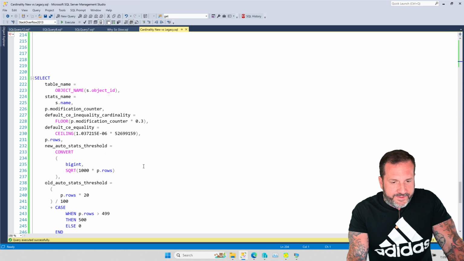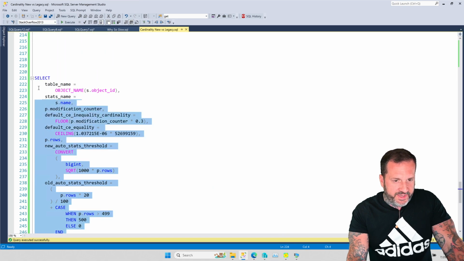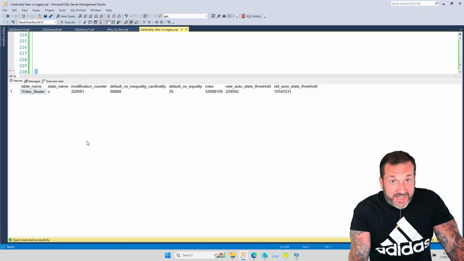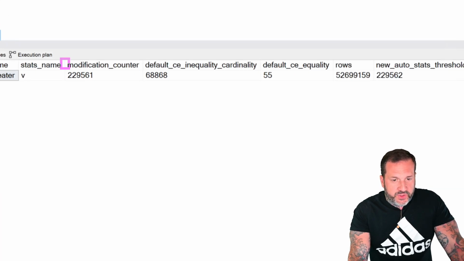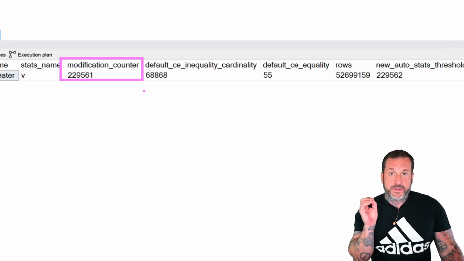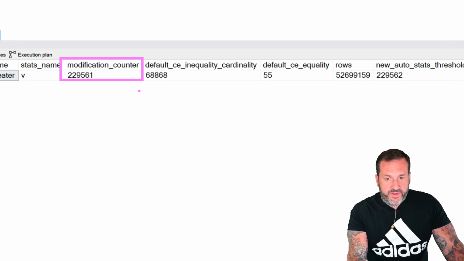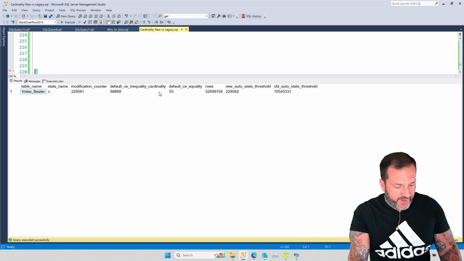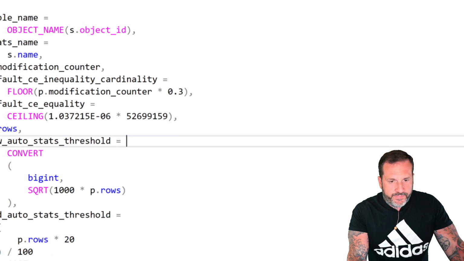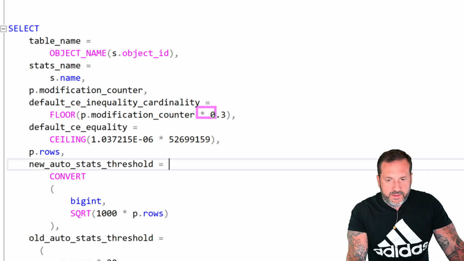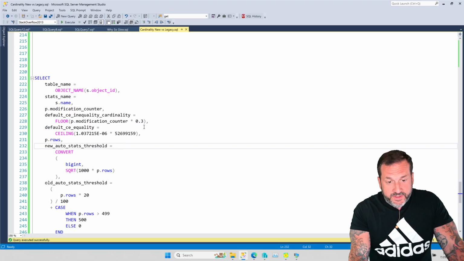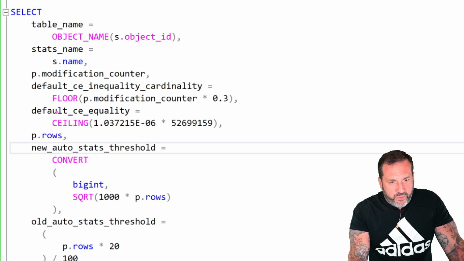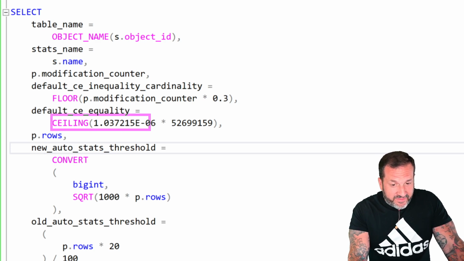So what we get, if we look at the stats properties again, which will help explain those numbers a little bit. For the ascending key inequality predicate, we got basically the modification counter as a cardinality estimate. For the default CE without that on there, in order to get 68868, which is this one, we basically look at the modification counter times 0.3, so about 30% of the modifications. For the default CE equality estimate, you know what we get here? We actually get a density vector estimate.